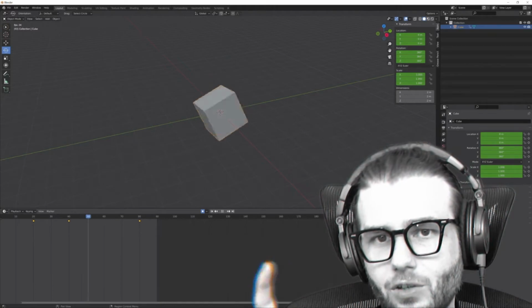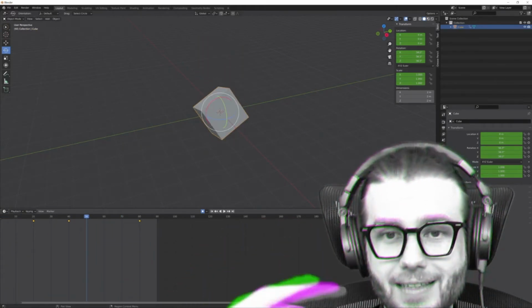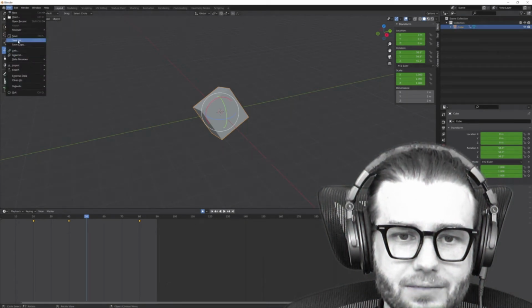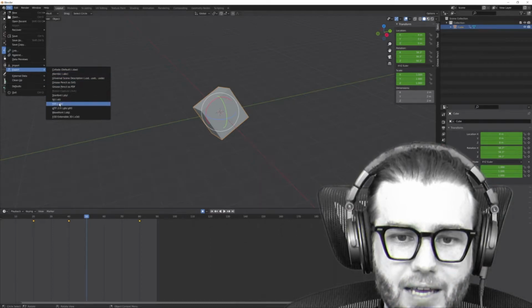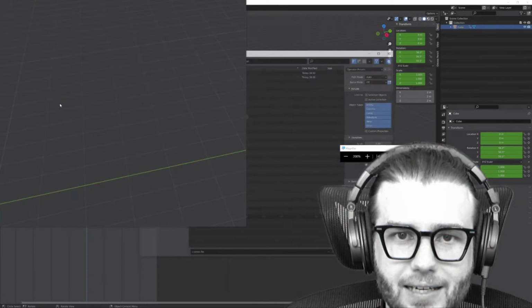Okay, so I have one cube and I put two animations after another on the same cube. So let's get that out. I have the cube selected. I'm gonna say File, Export, and I can see here, boom, FBX. And I click that.